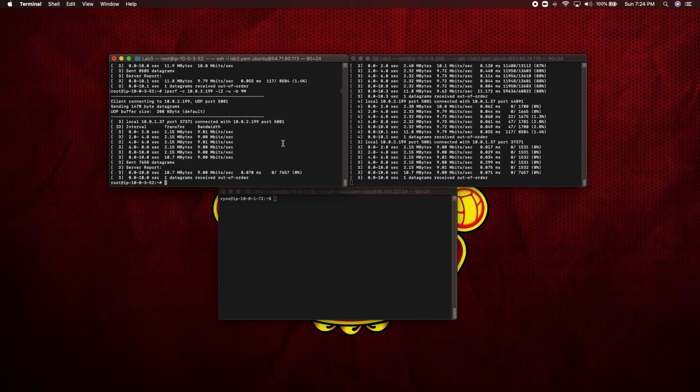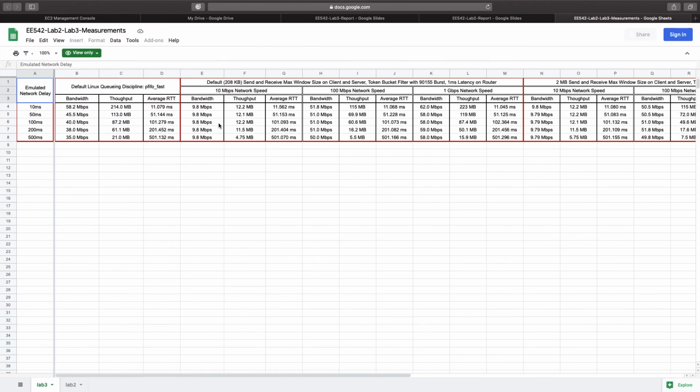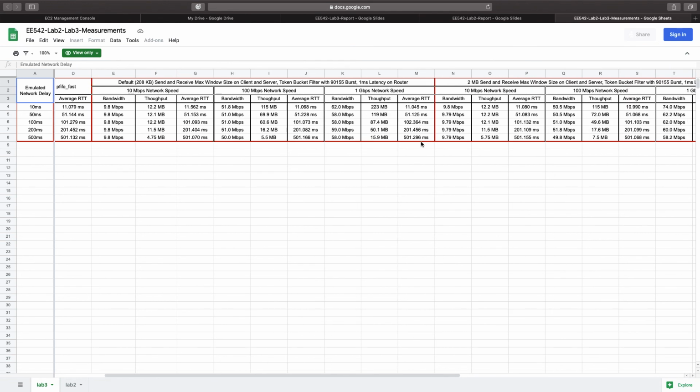So this way we test for different speeds and different delays. We basically tabulated our results. Our first column signifies different delays, and the second table within this red block signifies our token bucket filter with the burst latency on the router for 10 megabits per second network speed, 100, and a gigabit speed link, right? So we tabulate all the bandwidth, throughput, RTT, everything within this.